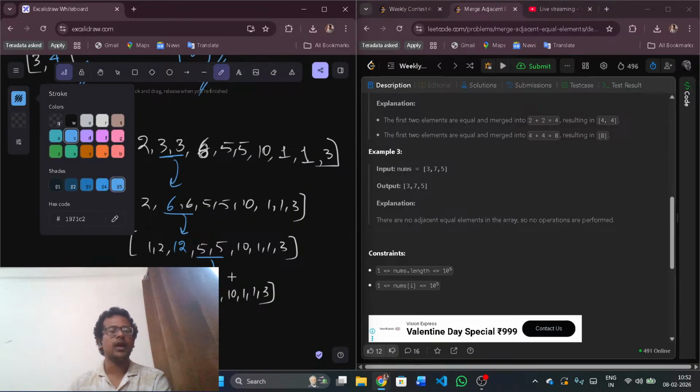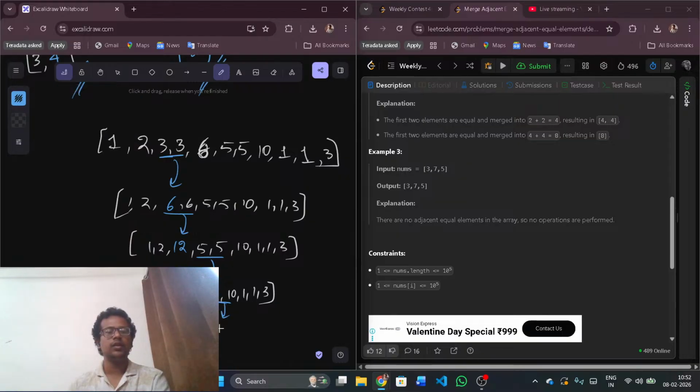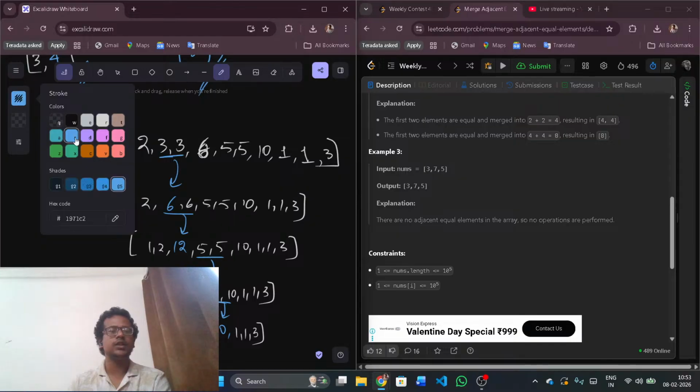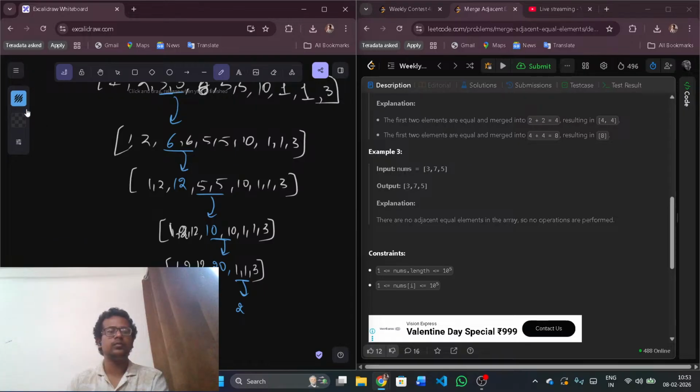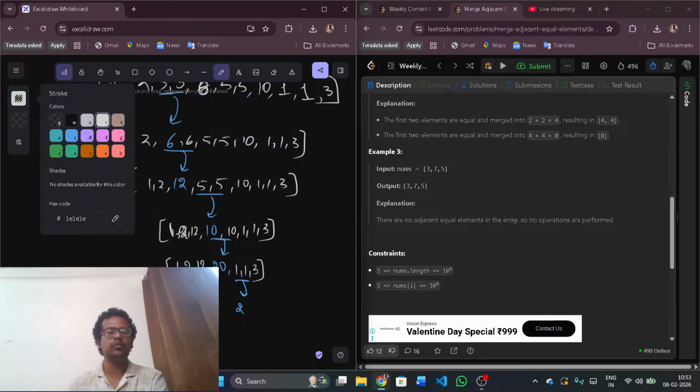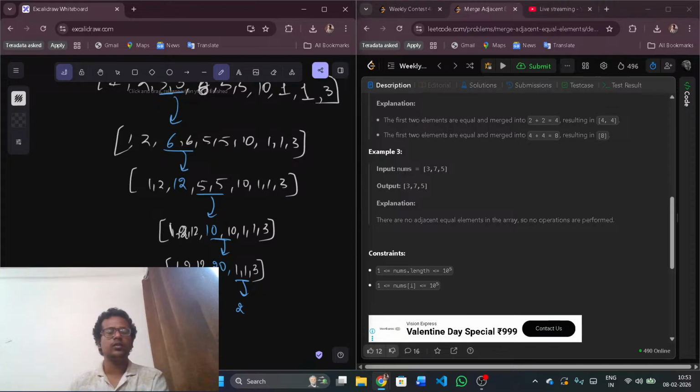Now 10 and 10, I'll just change it to 20, comma 1, 2, 12, 20, 1, 1, and then 3. 1, 1 will change to 2. If anyone can solve this problem, please let me know in the comment section. Well, I found this something tricky. Okay, 1, 2, 12, 20, 2, and then 3. That's the last array I can obtain.